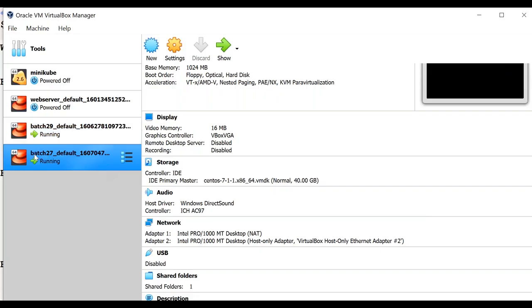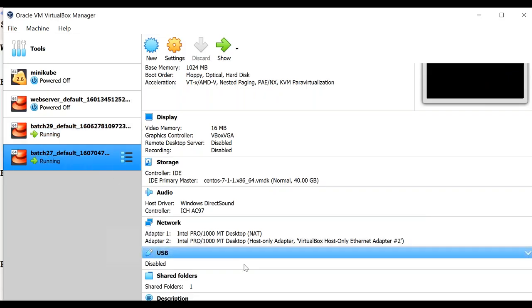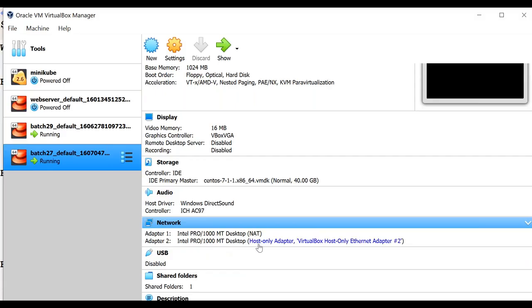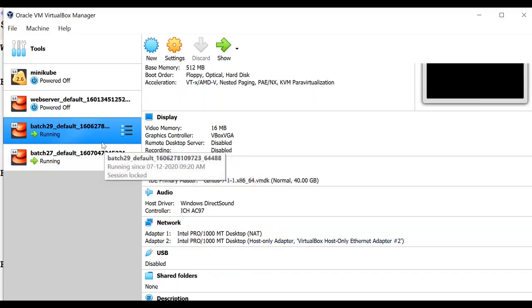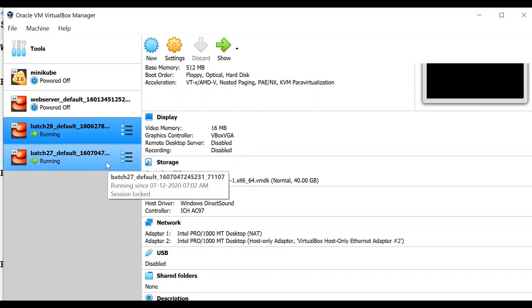Suppose I have two systems up and running. One system has a NAT adapter created, and the other system also has a NAT adapter with a host-only adapter. So what is the meaning of that in the background?